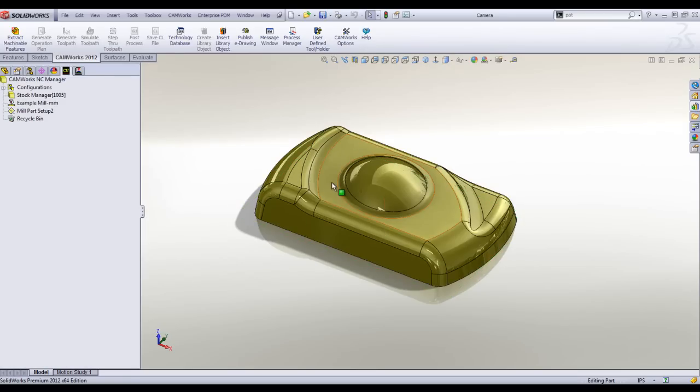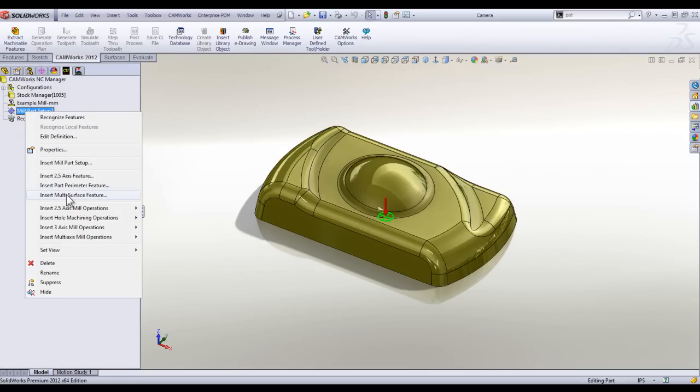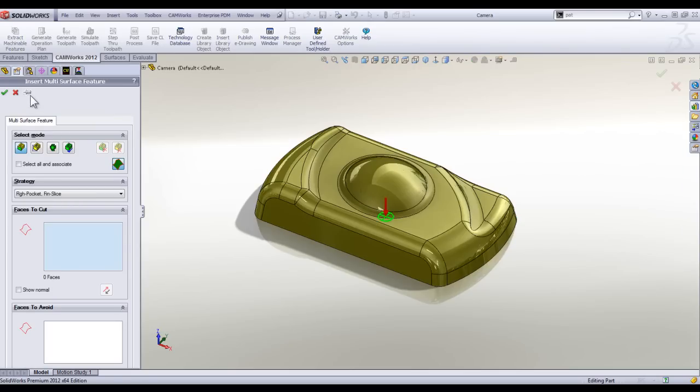If I want to do a multi-surface thing on this one, I go in and right click and say insert a multi-surface feature. We now have a pin feature up here. So in standard CAMWorks, it was always pinned, meaning you would select something and then the menu would stay up there and you had to exit out of it. With this new feature, it works a little bit like SolidWorks does, where if you leave it unpinned, when I'm done with the operation, it will go away.